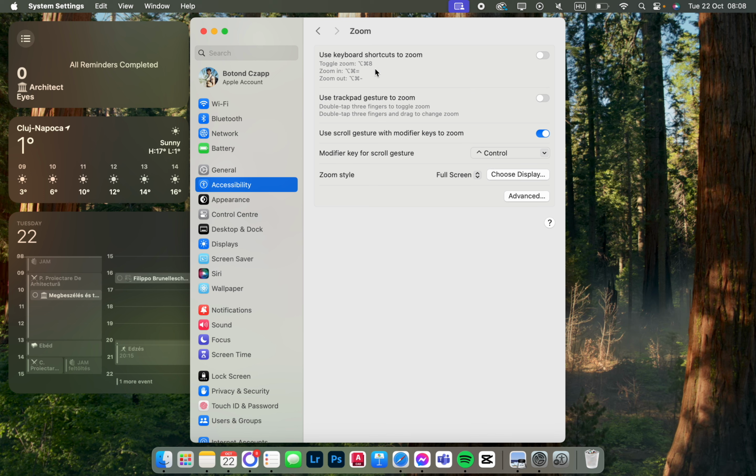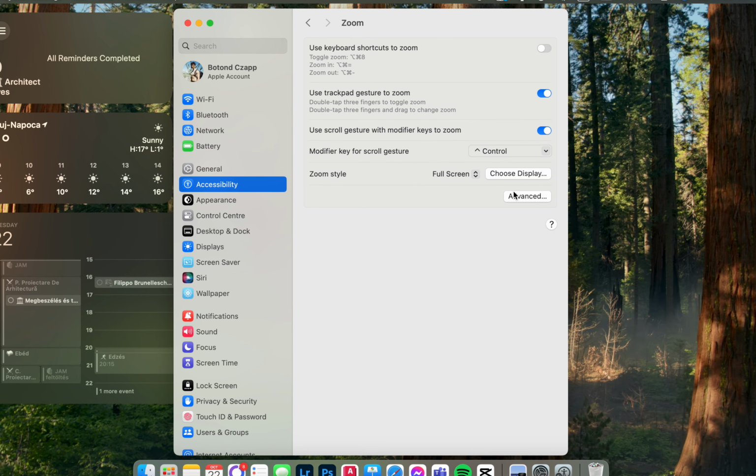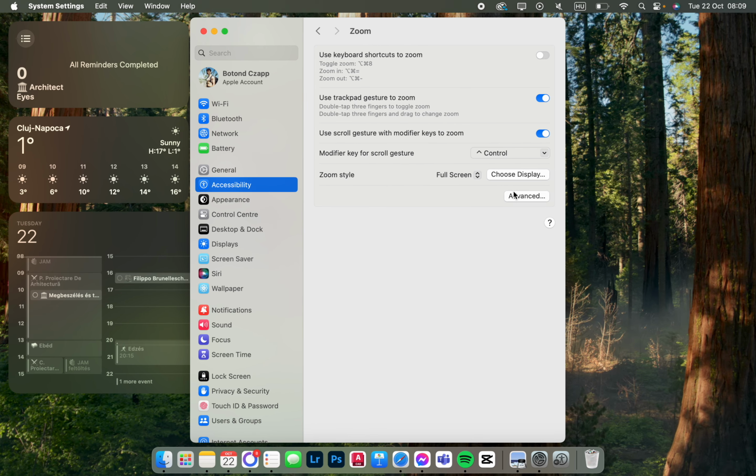Now, here we have some keyboard shortcuts, which we can use: Control Command 8, Option Command 8, sorry, Option Command Equal, Option Command Minus, and then we have use trackpad gestures to zoom, like this.